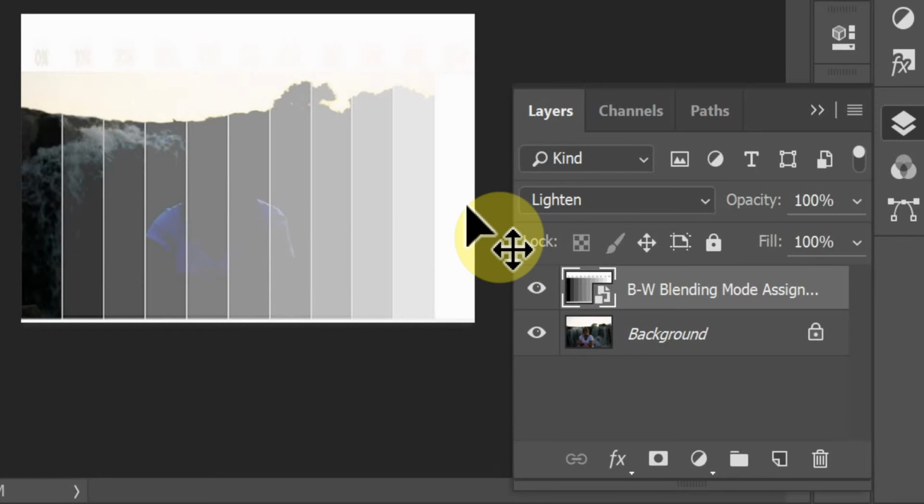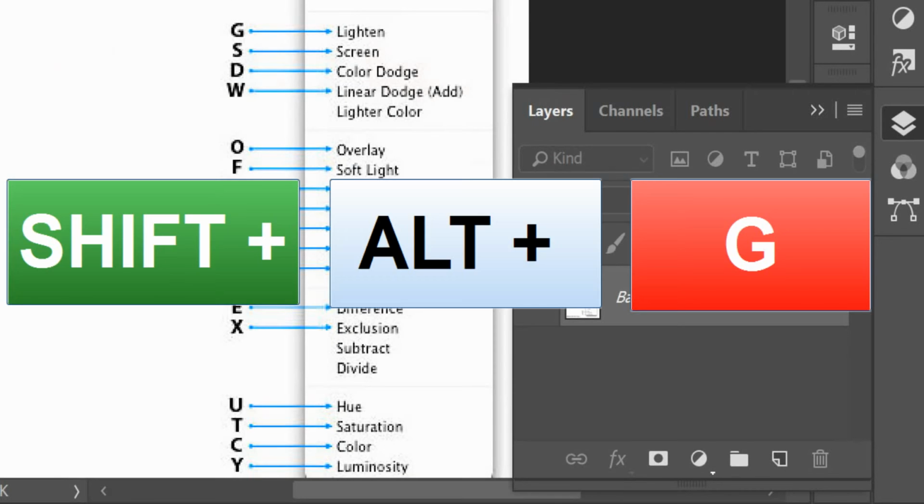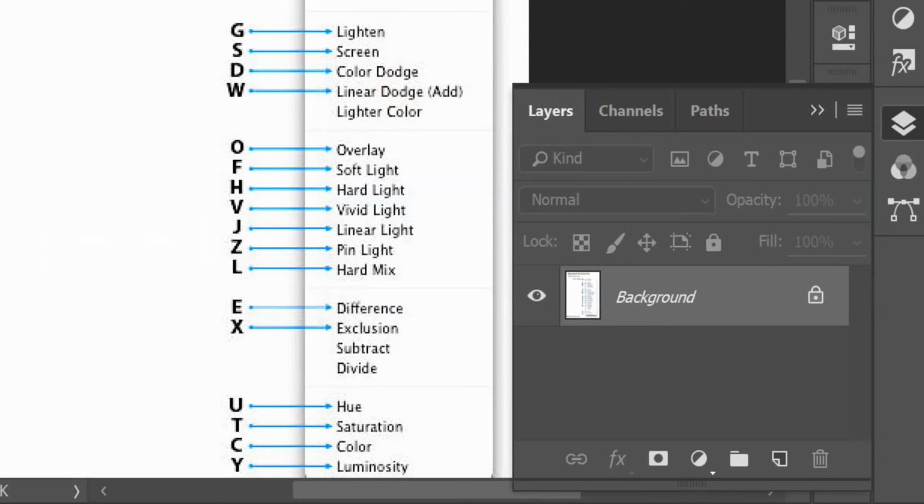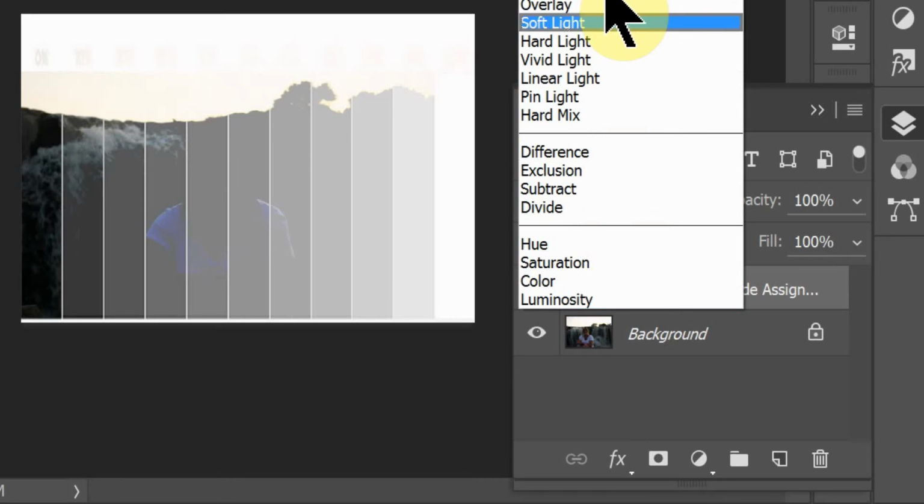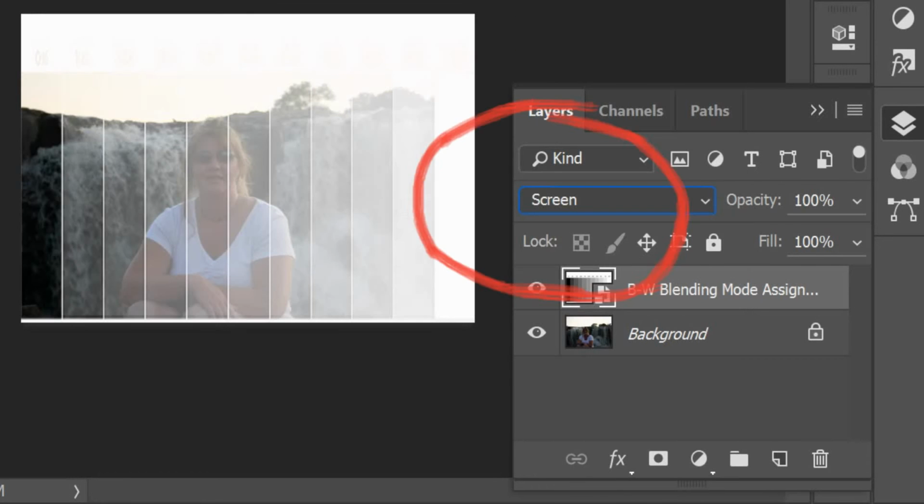The base color is going to remain unchanged when it is lighter than the blend color, and the base color is replaced with the blend color when it is darker. And our keyboard shortcut for that, Shift Alt G. Next in the lineup is screen, which is the opposite of multiply.